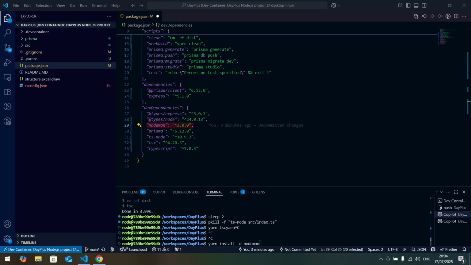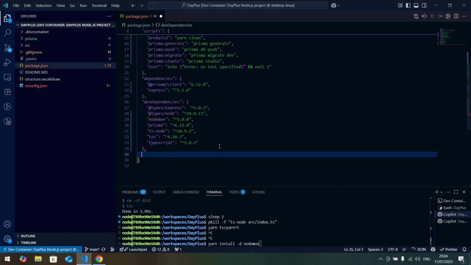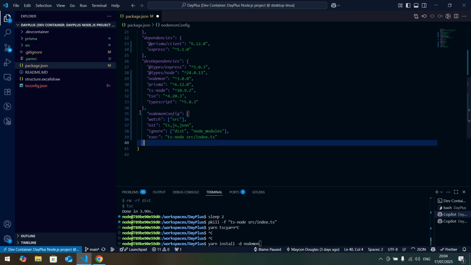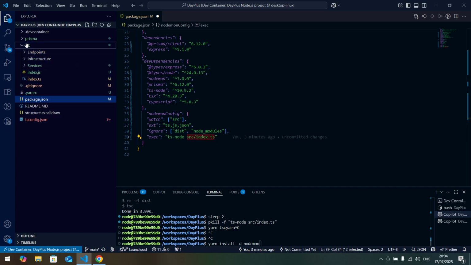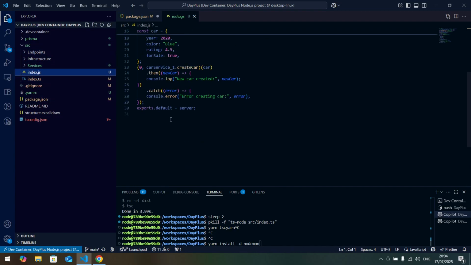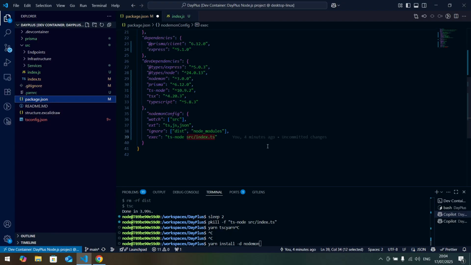So there are two ways we can add nodemon config. This is pretty much a thing that already exists out there. You can copy and paste and just change it to point to your initializer file, that is your executable file. In our case, it is our index where everything starts, where our server is exported. All right. So with this config, we can pretty much start.